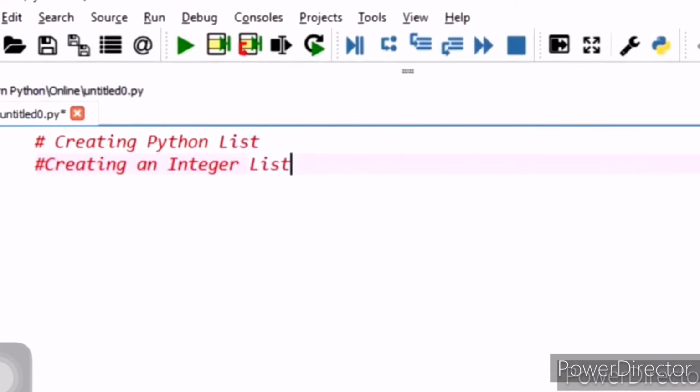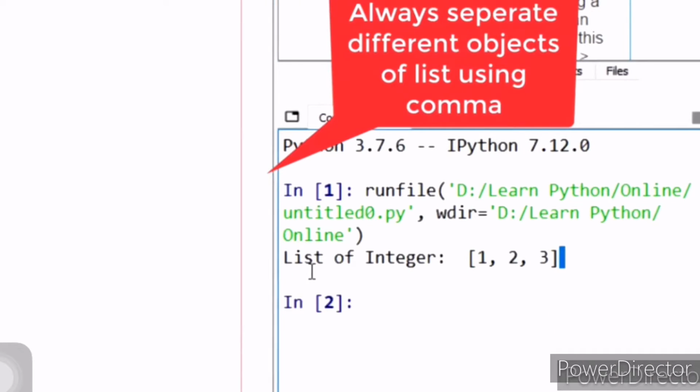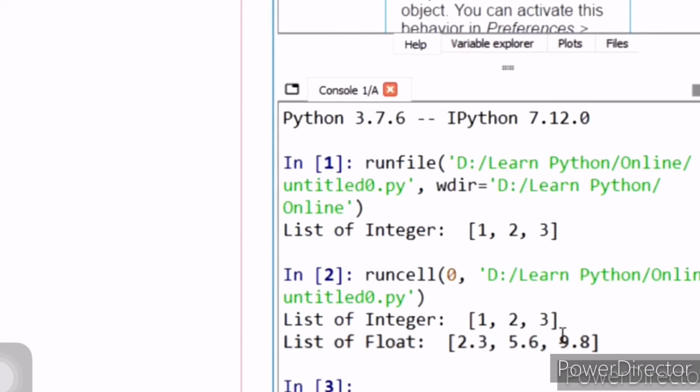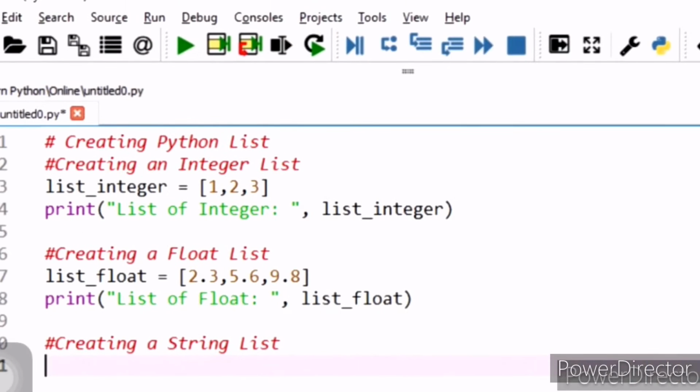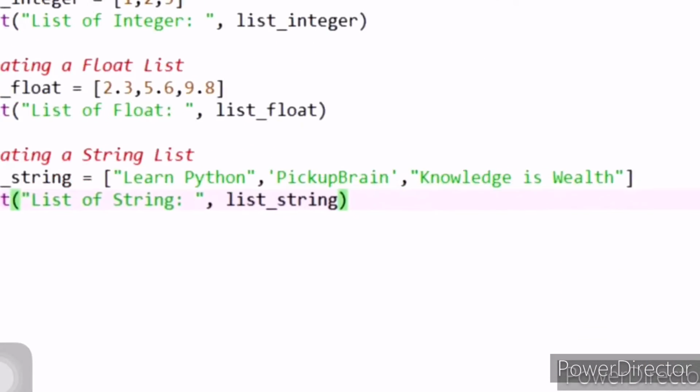So let's start. We'll create an integer list. Declare a variable and assign integer values to it. Now print it. The output will be this. Now creating a float list. Declare a variable containing float values and print the statement. The output will be this. Now we will create a string list. Declare a variable with string values. Print the statement and we will get the output.